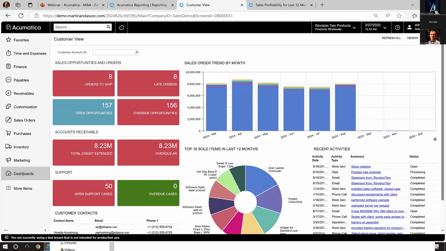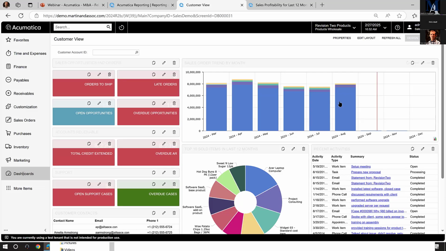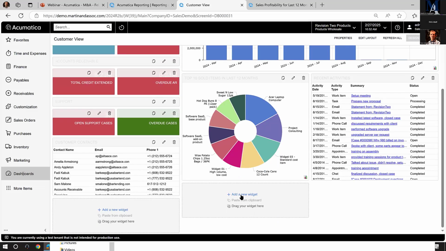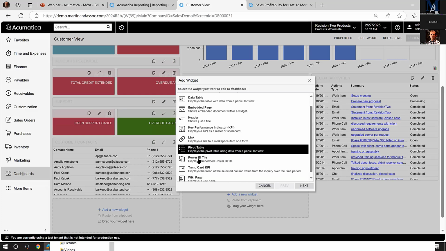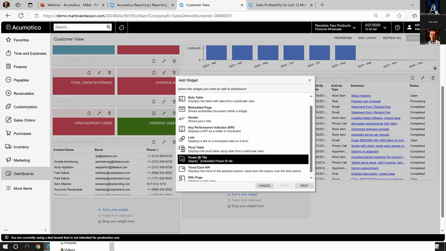Modifying dashboards, adding new elements. So let's throw this into design mode one last time and remind ourselves about the types of things that can be added. I don't have a Power BI example, but data can be sent from Acumatica to Microsoft Power BI, analyzed and formatted down into a visual output, and then you can bring that Power BI tile back into Acumatica on a dashboard.